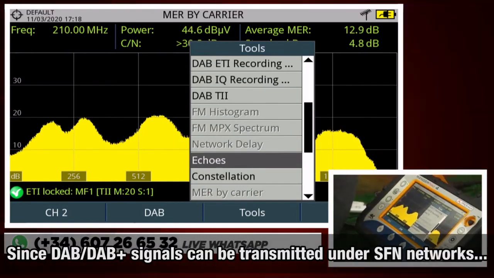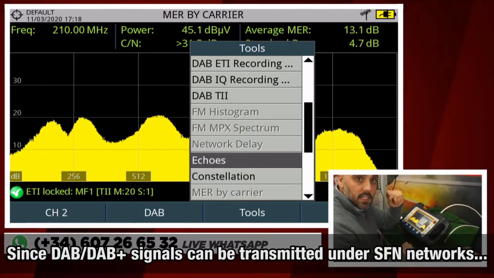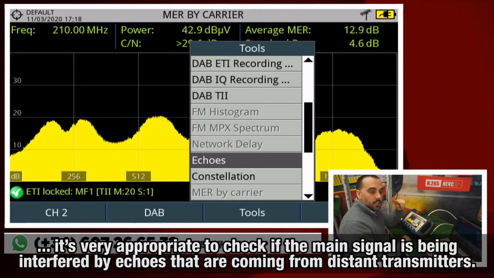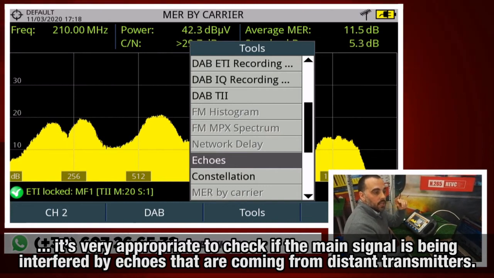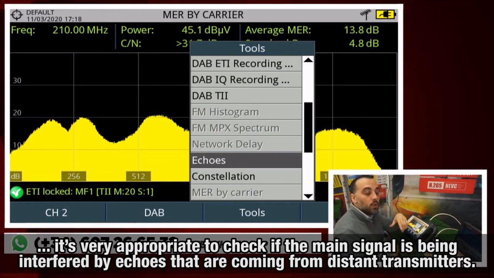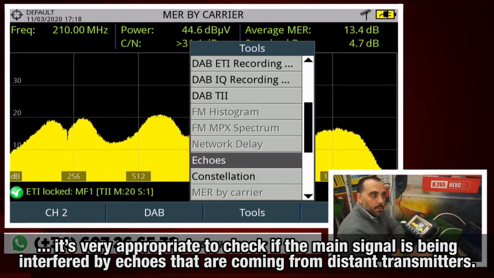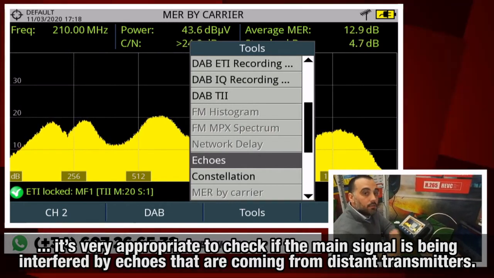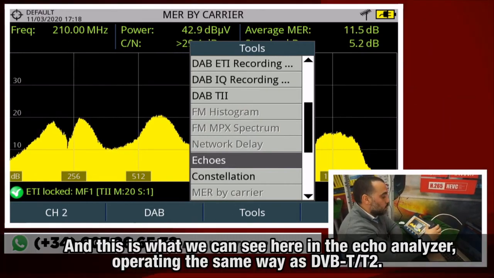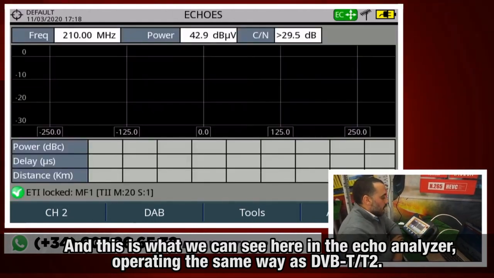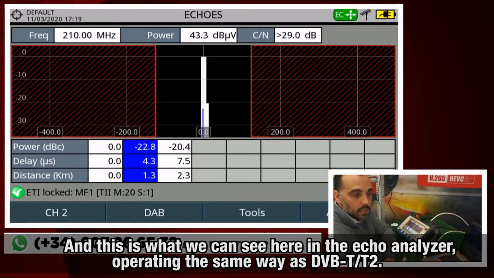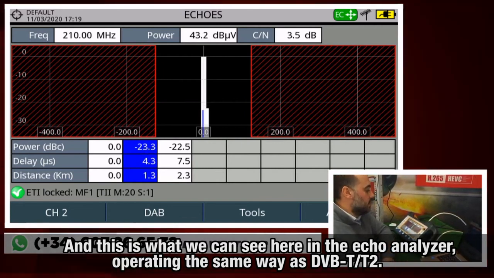It's important as well to know that DAB and DAB plus signals can be transmitted under SFN networks, meaning that it would be very handy if you could have in reception a meter that features an echo analyzer, because then it would allow you to check if the main signal that you're receiving from the main transmitter is being interfered by echoes that are coming from distant transmitters. And this we can see here in the echo analyzer. You use the echo analyzer the same way that you would use it for analyzing the echoes in a DVB-T or DVB-T2 signal case.